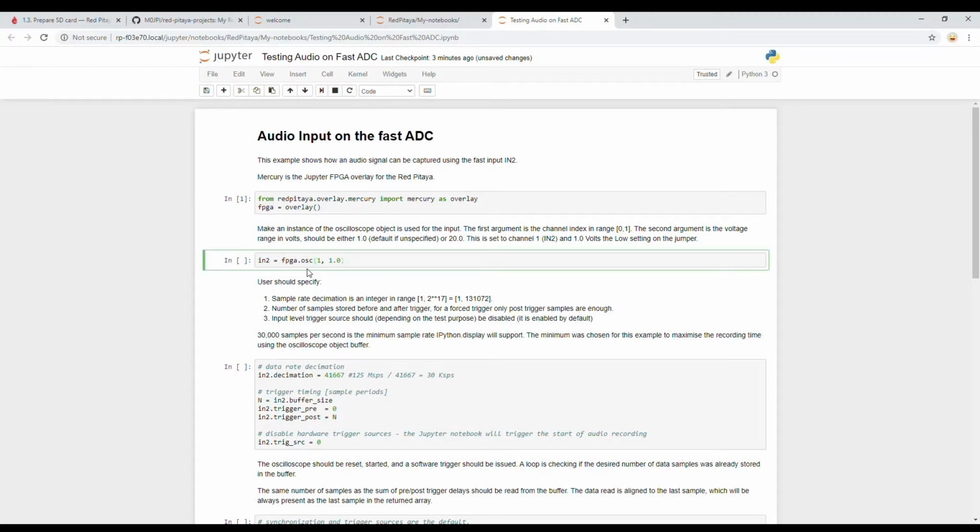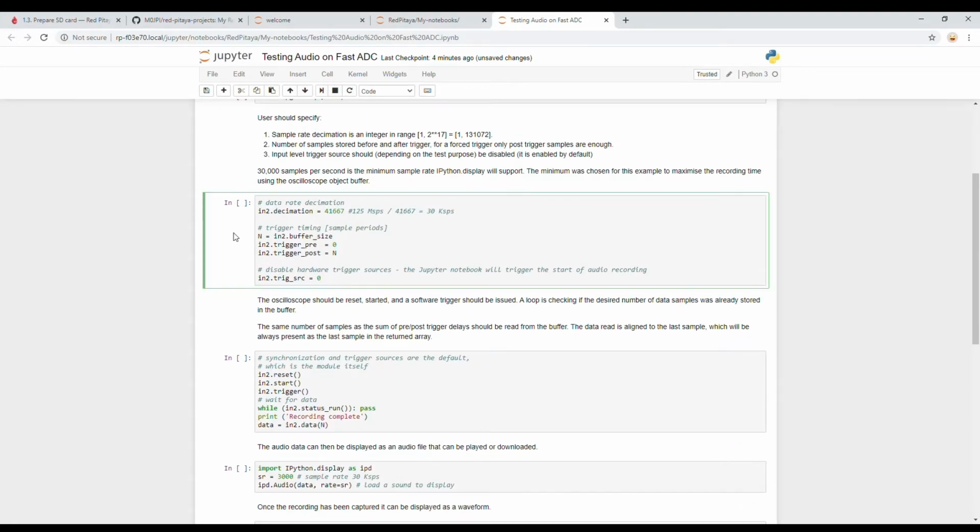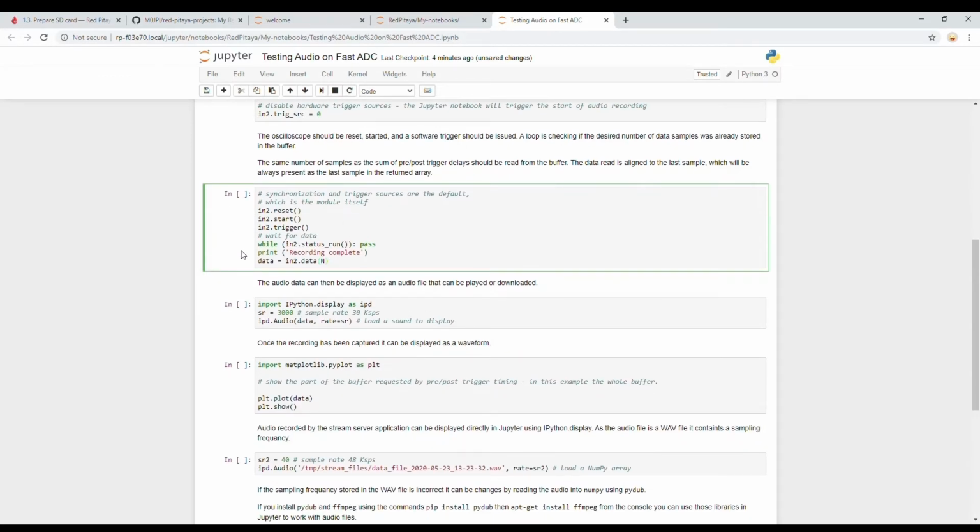I am using the oscilloscope program that's built into the Mercury overlay for this example. So I'm going to set up an oscilloscope. And then here I'm setting the oscilloscope to be quite a low number of samples and to use the full buffer. And then when I run this one, it'll record the data and it'll just save it into the memory of the FPGA. I'm not yet using the streaming server. That will come later on in the example.